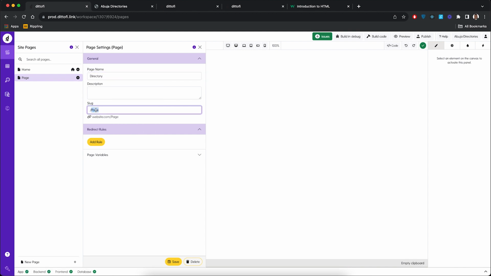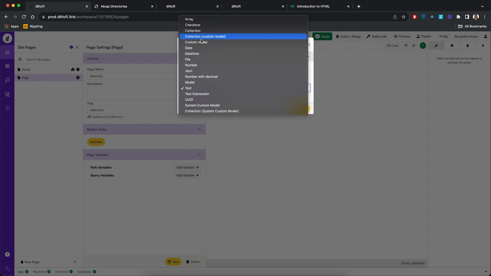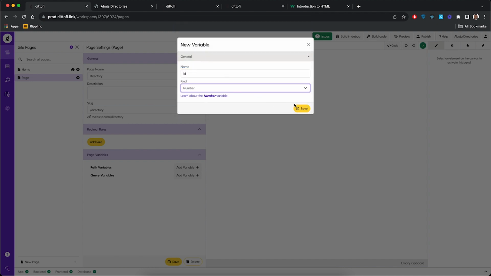And then the path to this page, call it directory. And then we're going to add a page variable. So we're going to add a query variable. We'll give it a name, ID. And we'll give it the data type, which will be a number. And click the save button.